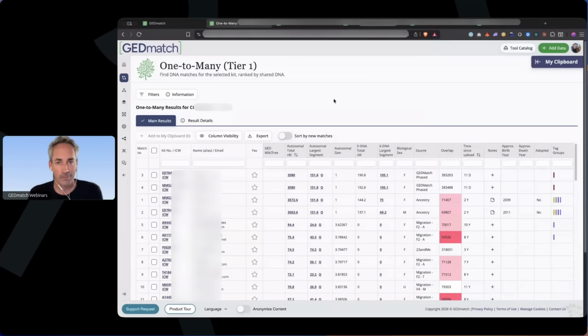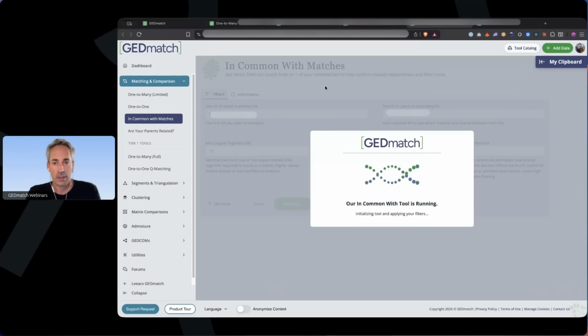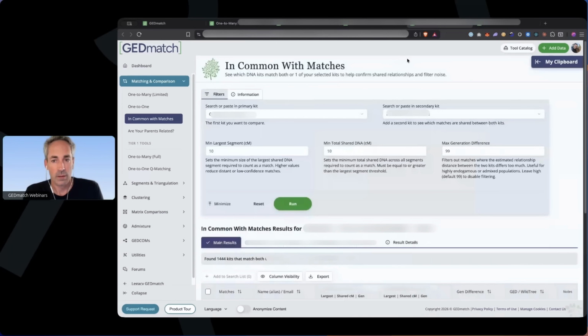All right, so this is where I started. I started on the one-to-many. I found a couple of kits that I wanted to go a little bit deeper on. And now I can see what tools I've run in these tabs and the kit names that are being searched in those tools. So I can go ahead and click on the In Common With tool, and this is running.